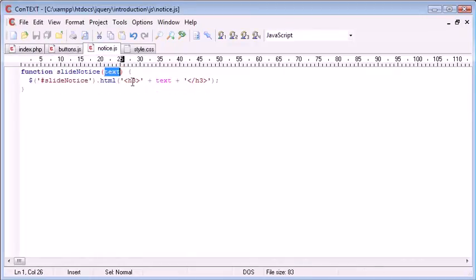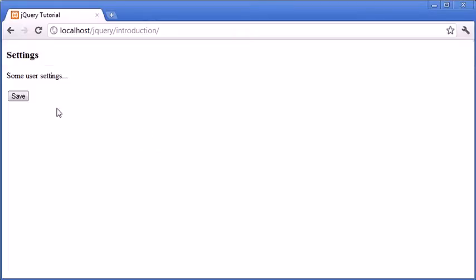So now that that's happened, we can go ahead and show that again. So we're appending on HTML and then we are binding show to that. So now what's going to happen is when we click save, we have this message appear: your settings have been saved.